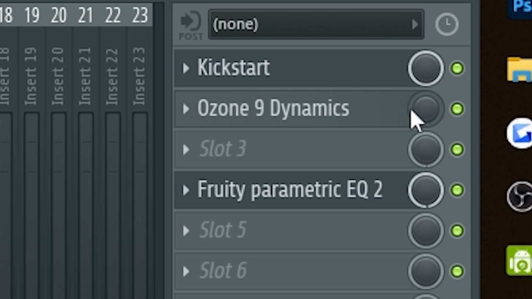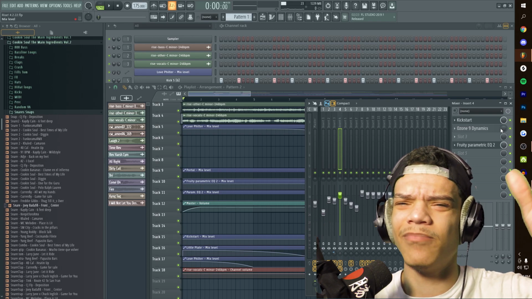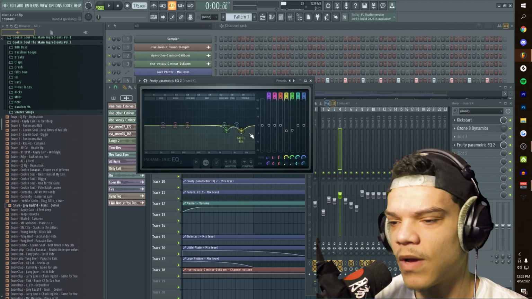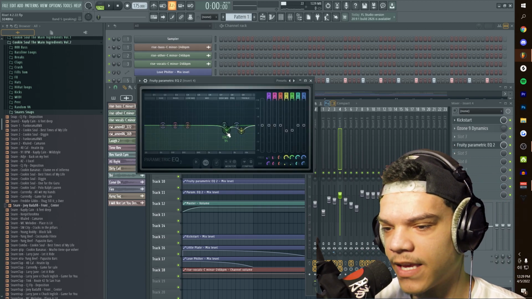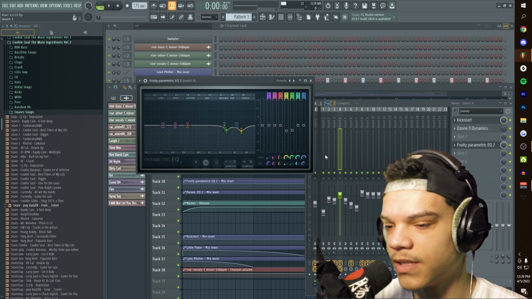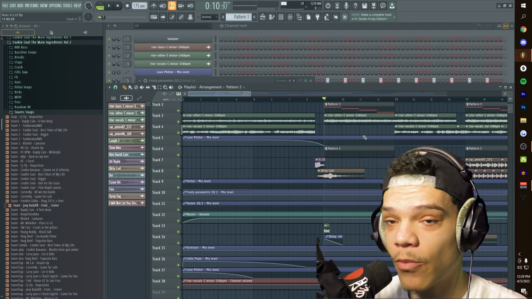It has dynamics on it to make it a little bit broader, brighten up the sample. We have a little bump down in the treble and the high mid frequencies of this because it is loud. That was the first 8 bars. So now we're gonna get into the track itself.